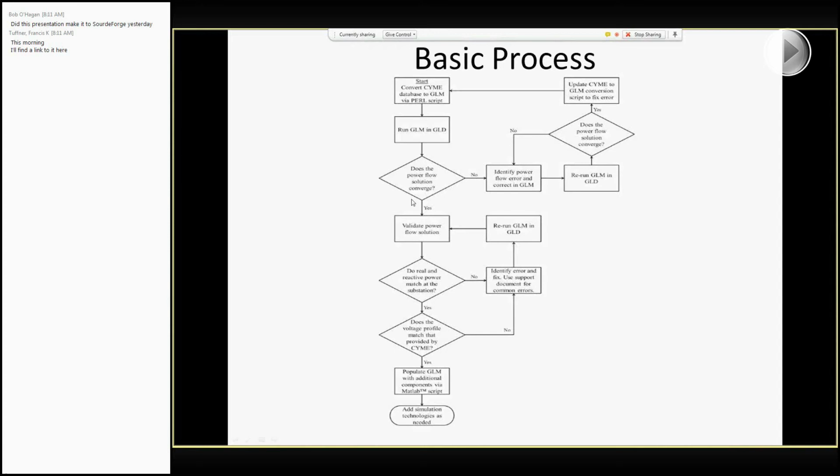Once we've been able to get a power flow solution convergence, then of course we want to match up the voltages and real and reactive power. Typically we only look at real and reactive power at the substation to match, but we'll look at voltage across the entire system. And of course we're rerunning that model until we are happy with it, and then we move on to the next steps, which we'll talk about in a second.